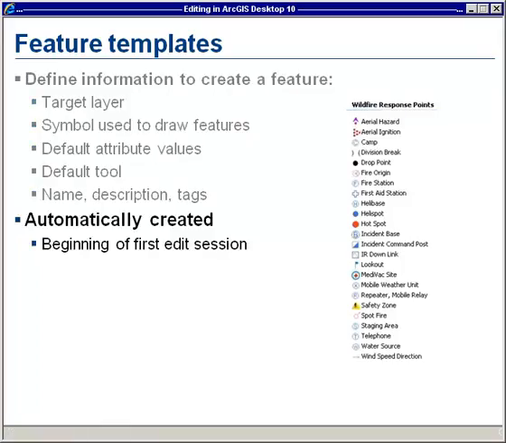Feature templates are automatically created from the layer symbology at the beginning of your first edit session. The first edit session in your map document, actually. So if you, for example, have unique symbology in a layer, such as you see here in the wildfire polygons, each symbol will translate directly into a separate feature template.